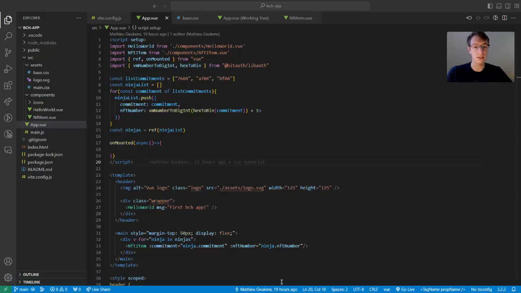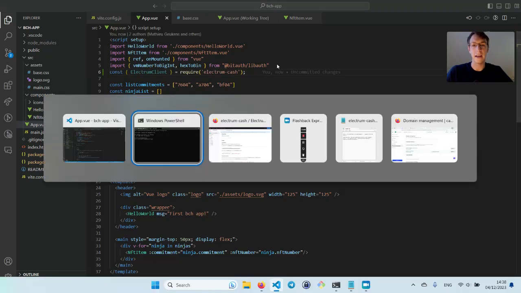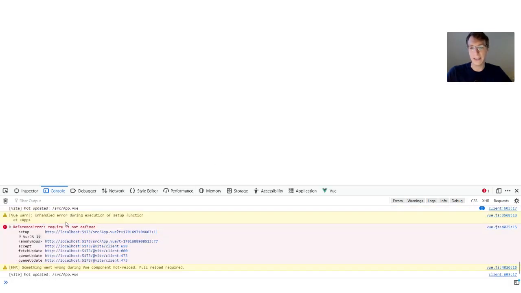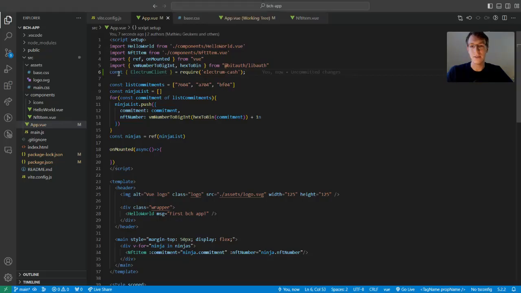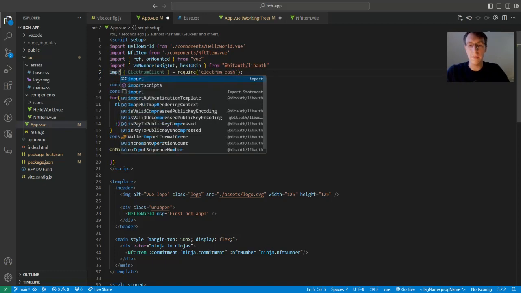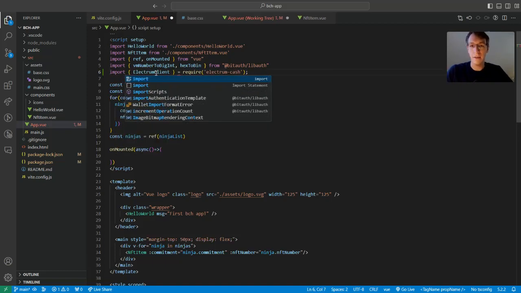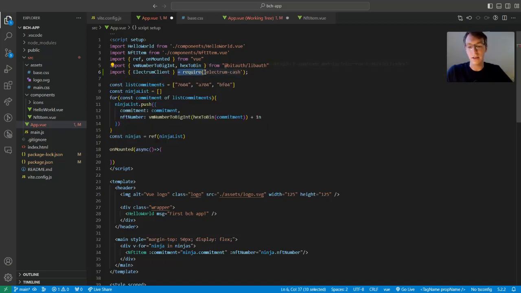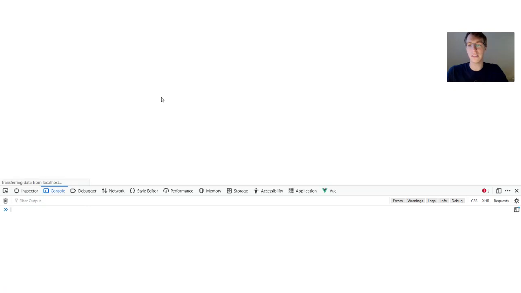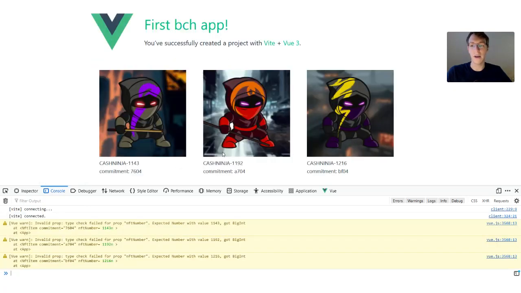So we can just easily test this if you use require at the top, and then go back to our application and see in the console it says require is not defined. So we can't use this syntax. Instead we need to do import like we did before, import the ElectrumClient, and instead of require, import it from the electrum-cache library. So now if we refresh, the errors are gone and our app displays as we intended.